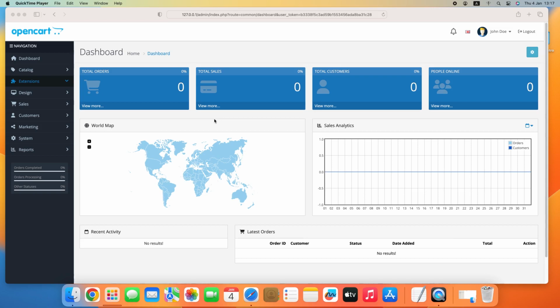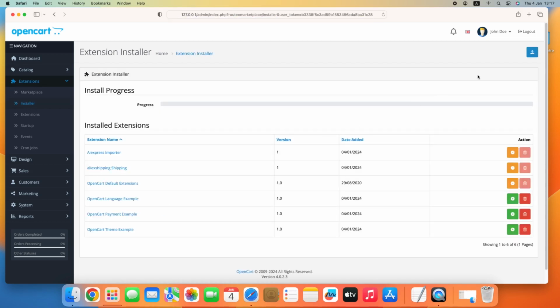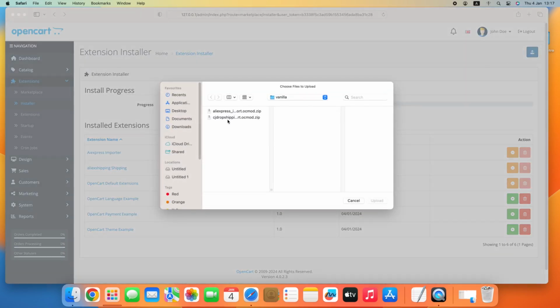To initiate the installation process, commence by logging into the administrative section. Once you've successfully accessed the admin panel, navigate to the extensions menu situated on the left-hand side. From there, proceed to the installer section. Click on the designated upload icon located at the top right corner. Select the zip file of the extension and initiate the upload process.